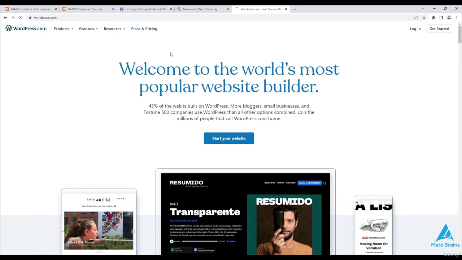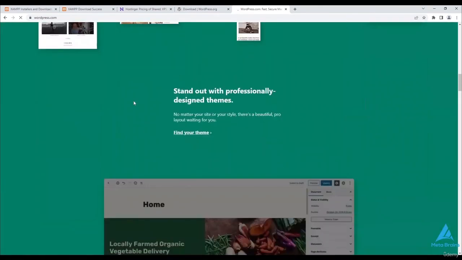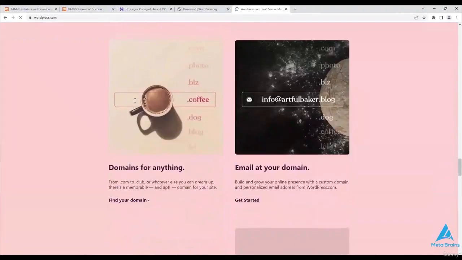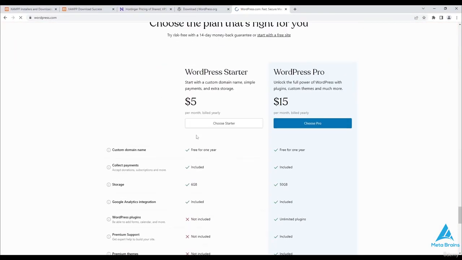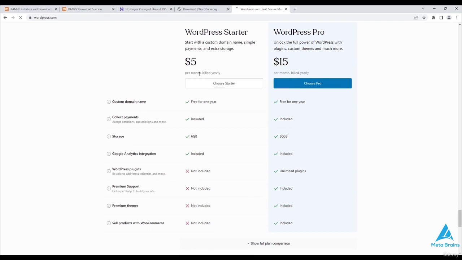So, if I click on Get Started, I can automatically run my WordPress website here, meaning that I do not have to install XAMPP or purchase a domain and hosting, because I'll be able to buy it from here. I'll scroll down, so this is the pricing plan. You can see the things that are offered in the starter and pro plan. If we purchase that $5 plan, we won't get access to plugins and premium support, and we would have to purchase the themes as well.